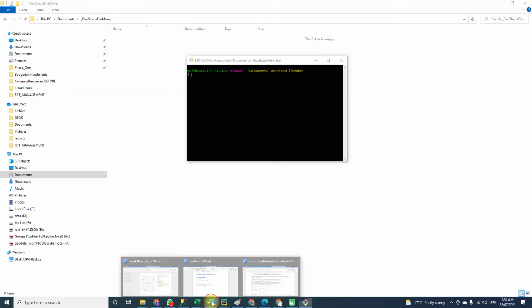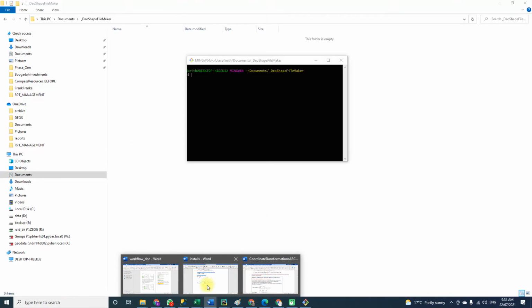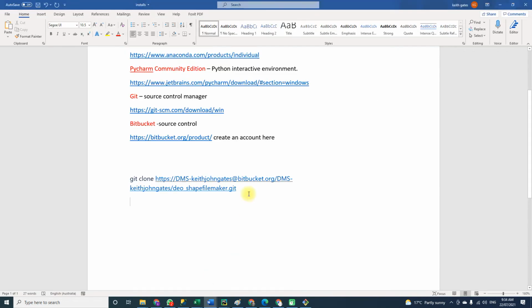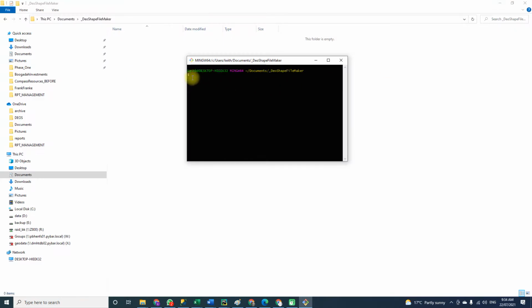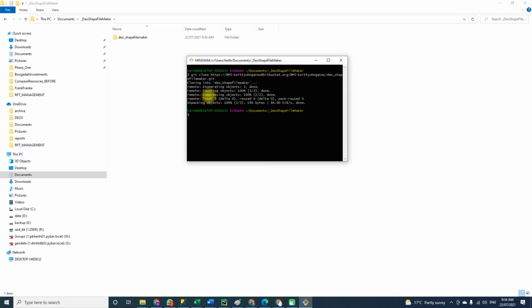Okay, now with that clone command, you can just copy and paste it into here. But when you paste into the CMD, you need to right click and paste. You can't do a Control V, it won't work. So then if I enter, it will say cloning into Deo Shapefile Maker. It's made that folder Deo underscore Shapefile Maker. It dropped the camel case and stuff like that, but it's done it.